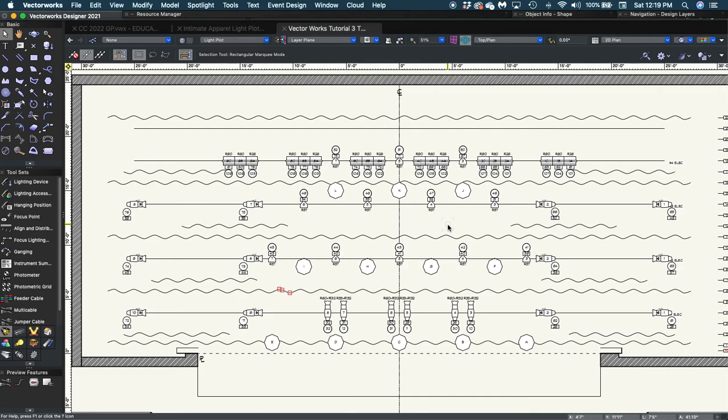This is part 4 in our Vectorworks 2021 drafting tutorial, and this is actually the LightWrite component. So the first thing that we're going to do is work on exporting information from Vectorworks into LightWrite, and then we're going to go into LightWrite itself.